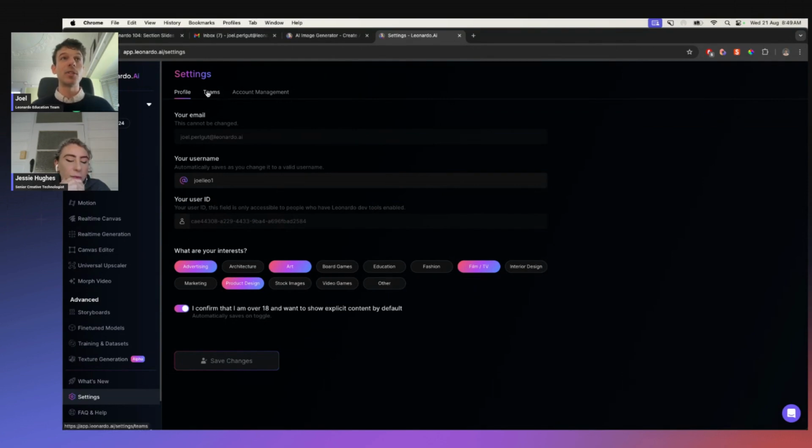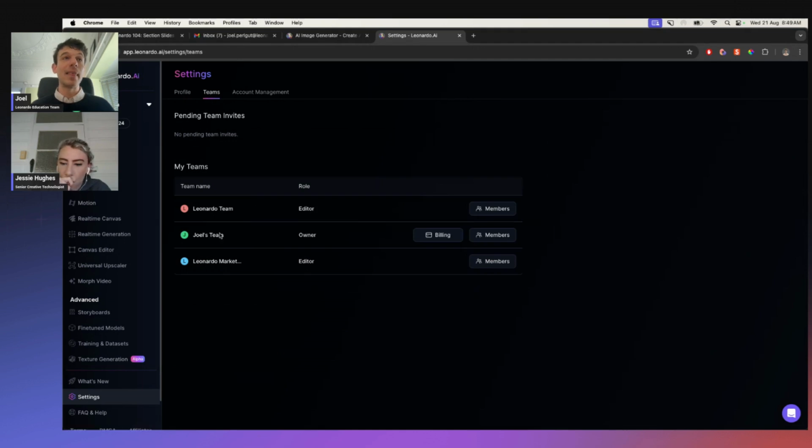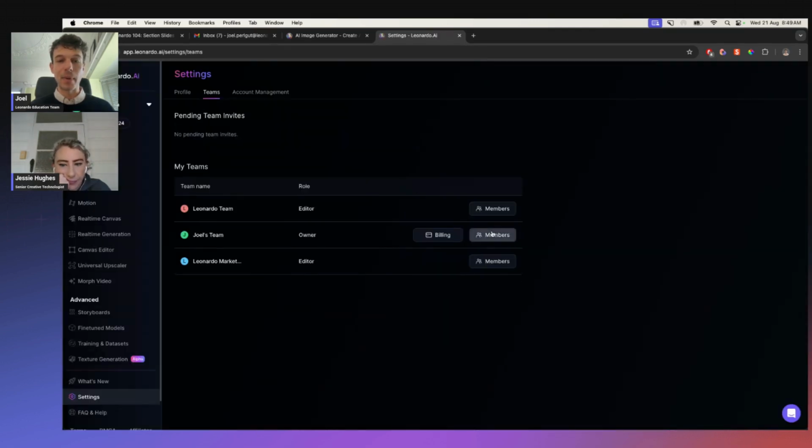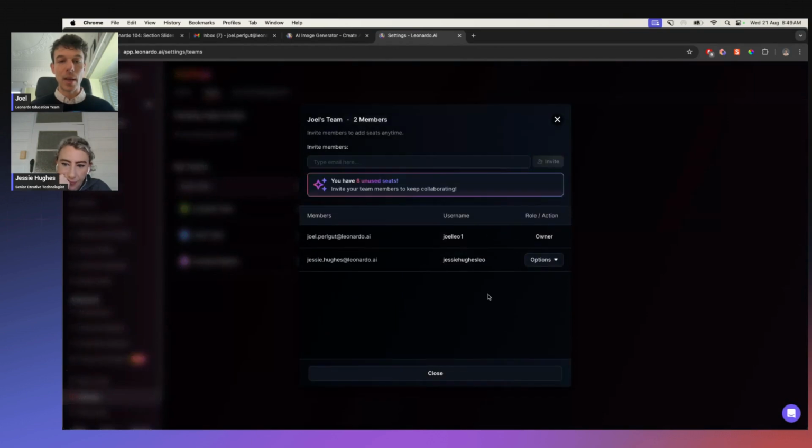I'll navigate to teams up here, and then I want to go to Joel's team. So as you can see, I'm a member of some other teams, but because I'm the owner of this team, I've got the ability to manage the various settings. So I can either manage billing, which will direct me to Stripe, or if I'd like, I can manage members. And so here I can control what I want to do with members of my team.